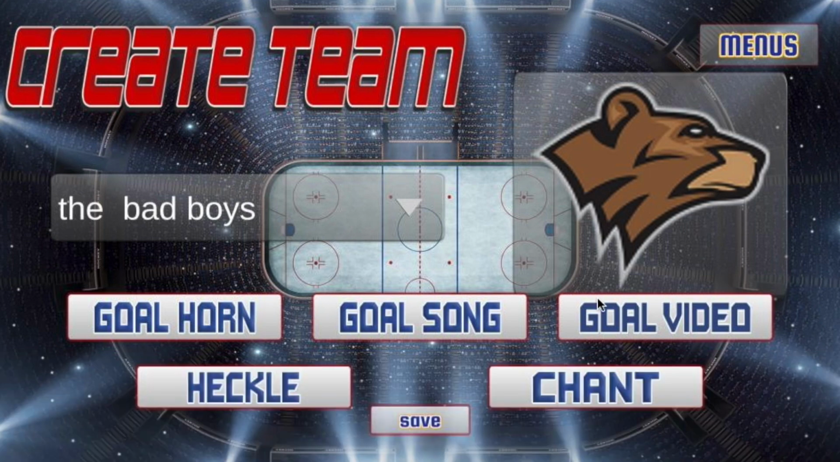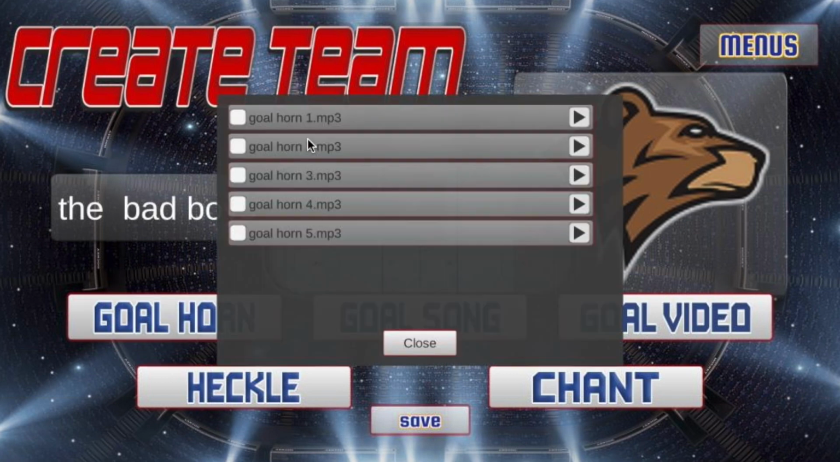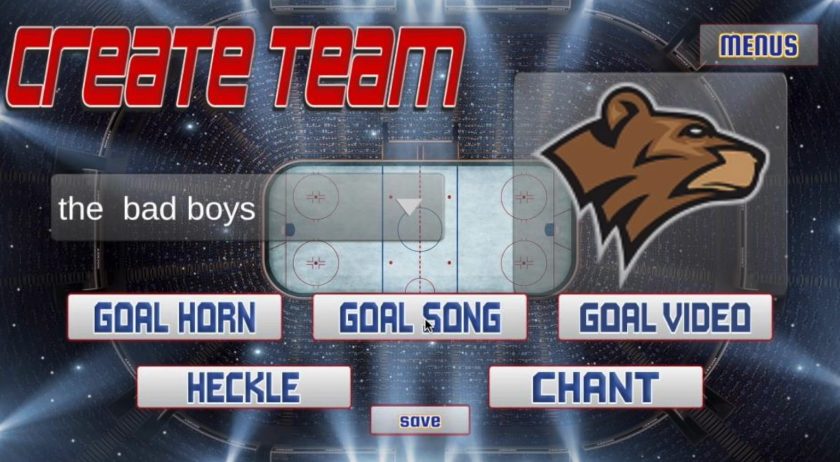Click OK. Here are your options for each team. So you have the goal horn. If you click on that tab, this is where you can customize your game. All of these options here, goal horn, goal song, chant, and heckles, are all things that you can custom upload into your game. Any goal horn, you can make your own goal horn online, find a goal horn, convert it into an MP3, and you can upload it into your game.